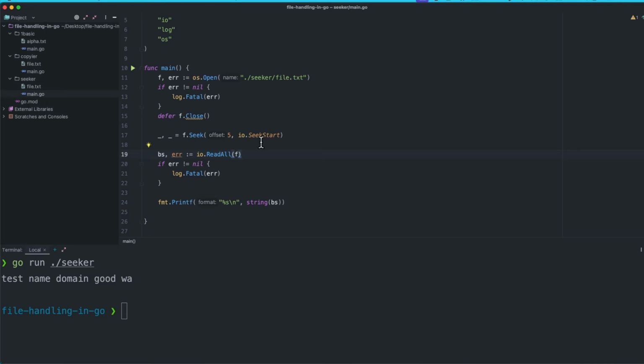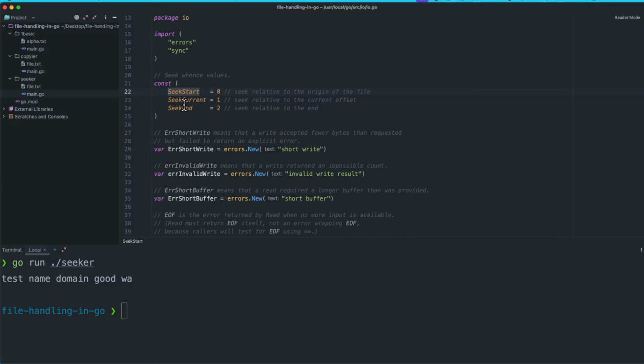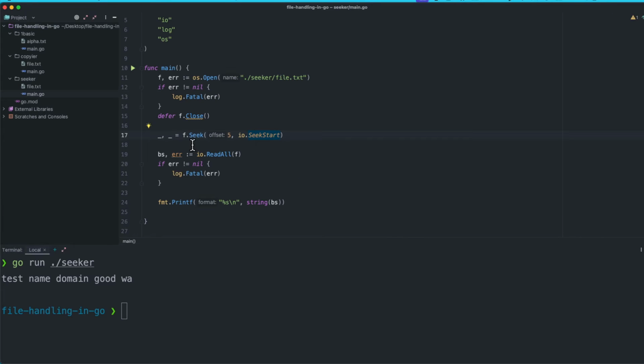Fantastic. Instead of seek start, we have three different ways for the seek. Seek relative to the current offset, seek relative to the end. So do you want to start from the end, or from the current offset? For example, if you want to do another seek here, you can use the seek relative to start from where this one stopped. So this is how you use seek to move the cursor in the file, in the stream of the data that you have.